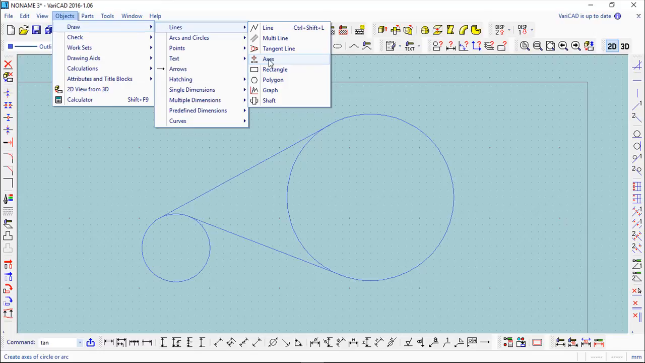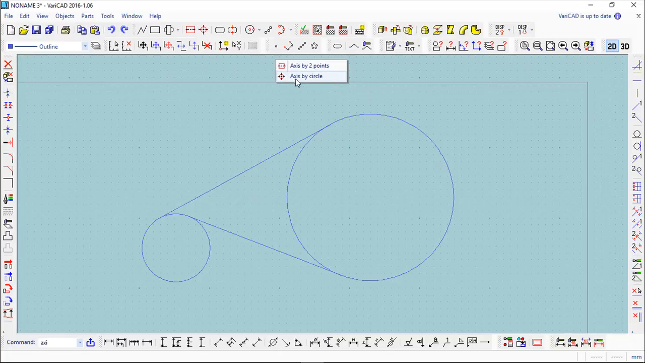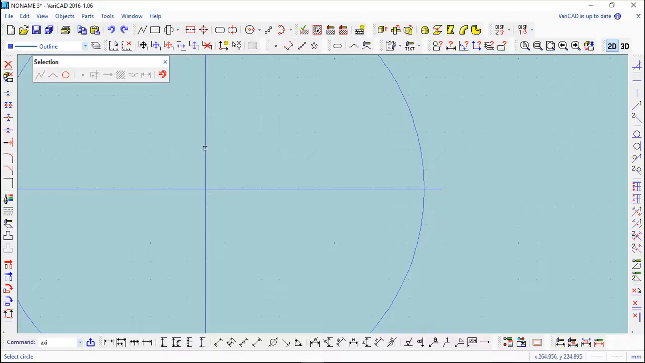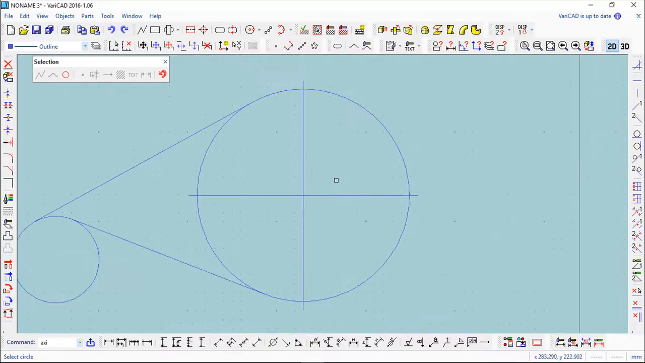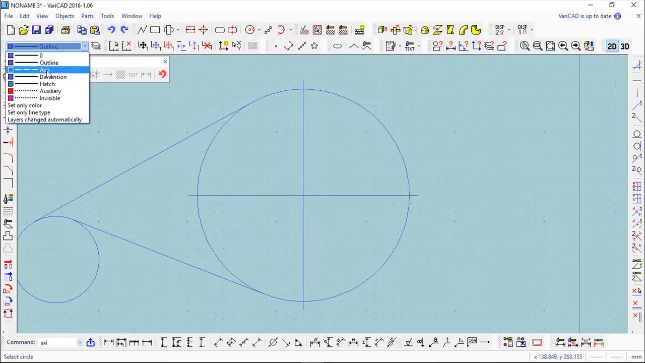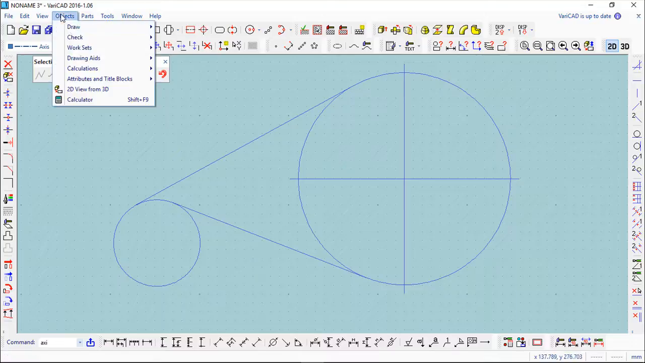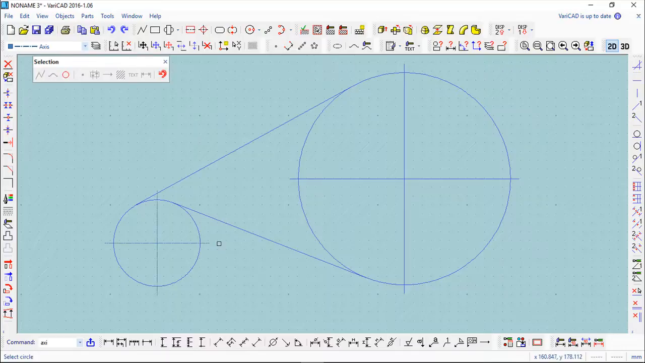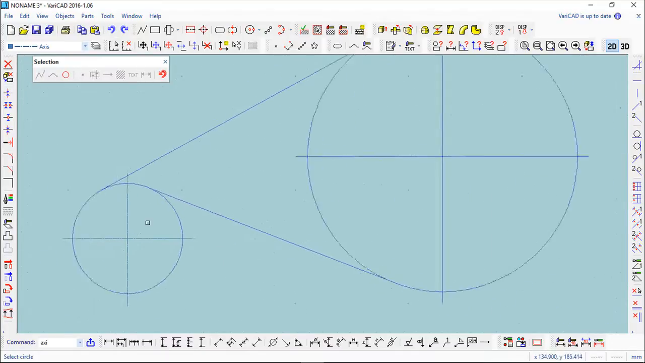You have also the axis function, and it's quite nice because you can use it by choosing a circle, and if it is this option you click it and you make center lines on a circle very easily. You must be aware that to make these center lines, the system uses the type of line defined here. So you need to change to axis, and then if you go again to the same place, axis by circle, then you have this center line type.